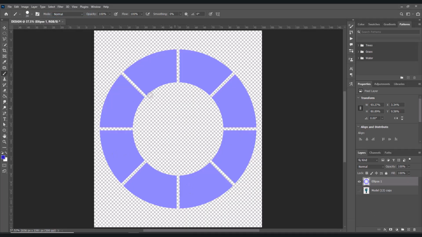Now you can see that it's been broken into 8 segments, but it's still one layer. If you come over here, you see the ellipse one, it's still one layer. So I'm going to make use of the polygon lasso tool here, have the layer selected, and just click here, then come down and click again. We want to be sure that you're not cutting through any of the segments, so then come back and close our selection here.